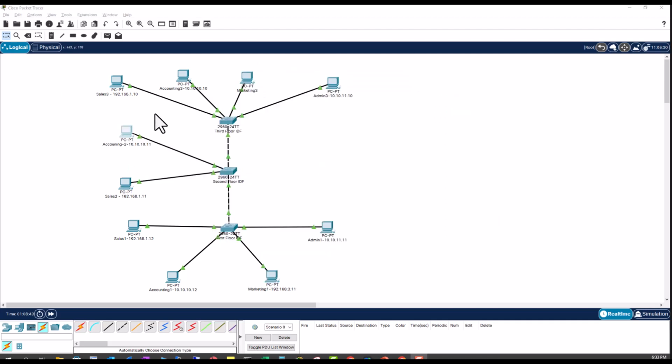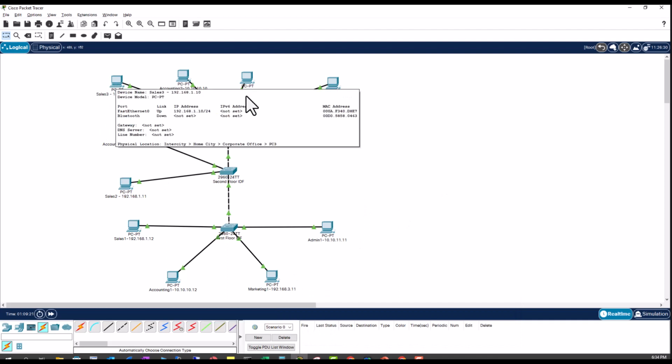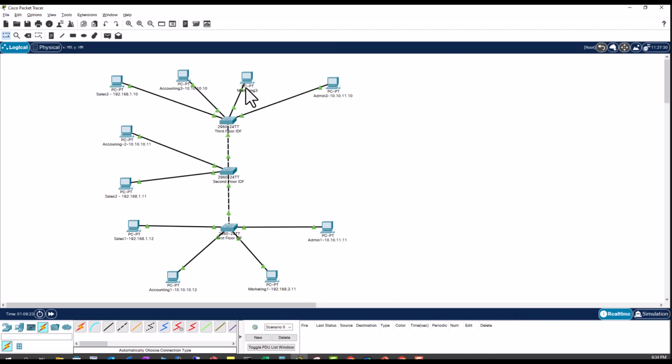Now I have configured all of these PCs and trunk links. There are 4 PCs in the switch, 1 PC for each department. There are only 2 PCs in the second floor switch, 1 for accounting, 1 for sales, and there are 4 PCs in the first floor switch, each belongs to each department. I have assigned the IP addresses for each PC that is displayed here.